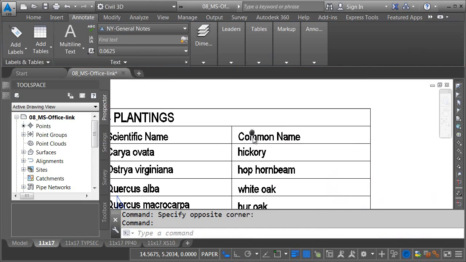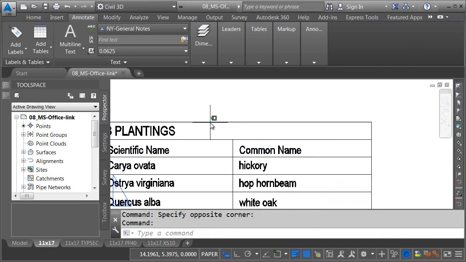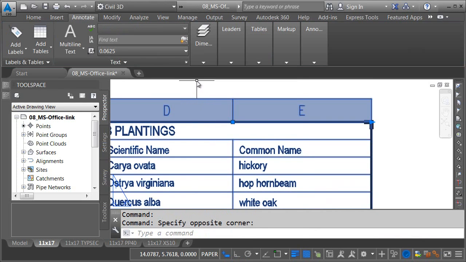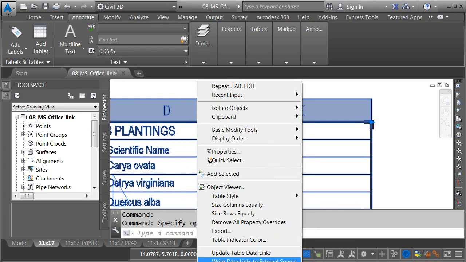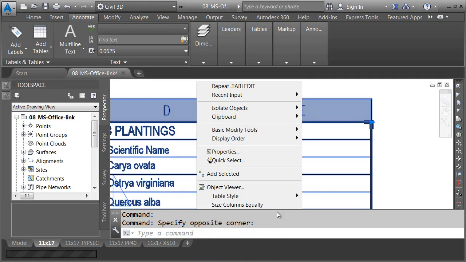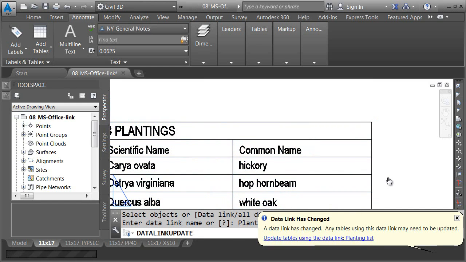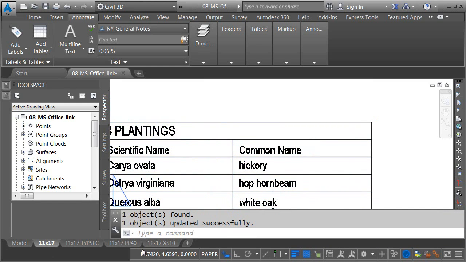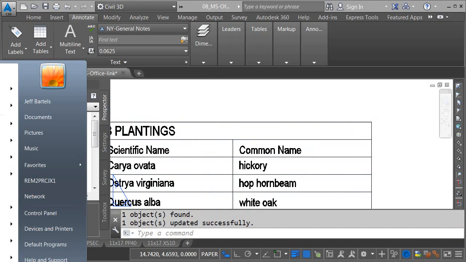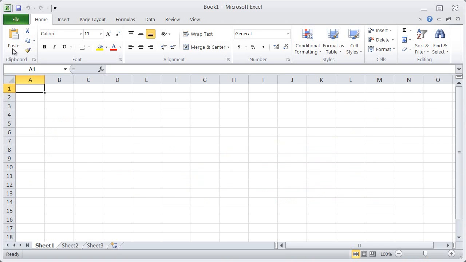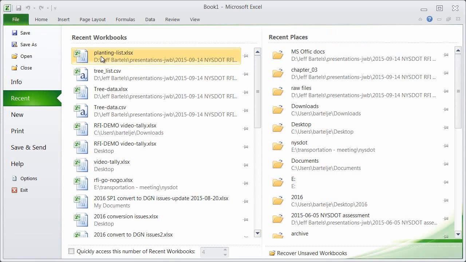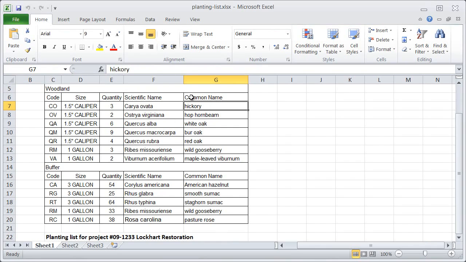So once again, I'm changing this tree name again. I will then select the table, and then I've got a really long menu here, so I'll right click at the top of the screen and I'll choose Write Data Links to External Source. That just updated the Excel document, which then gave me the data link is changed message again. Just for a second, we'll go back to Microsoft Excel and we'll open up that document. And when the planting list comes up, we can see the changed tree name right there.